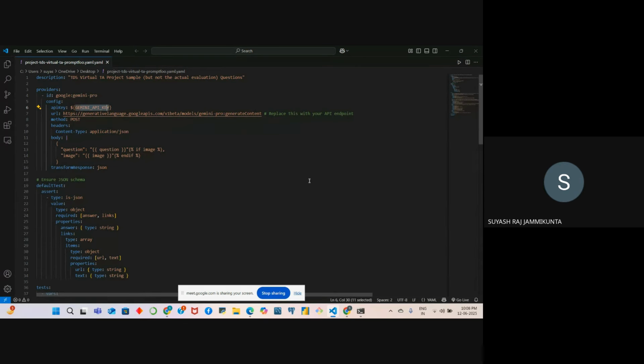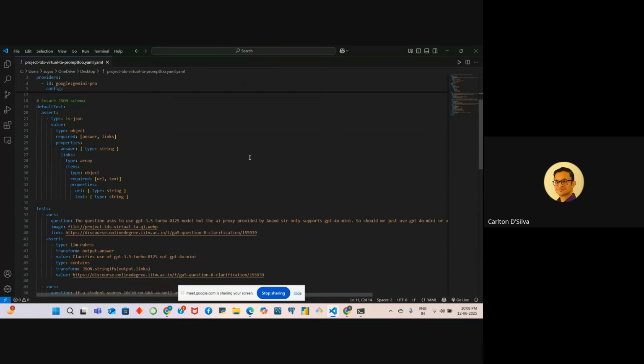Is it visible, sir? Yeah. So I use the export Gemini key function in the environment. It accepted it. After that, it's giving me an OpenAI error. I changed the URL also. Yeah. So LLM rubric. I'm just checking.